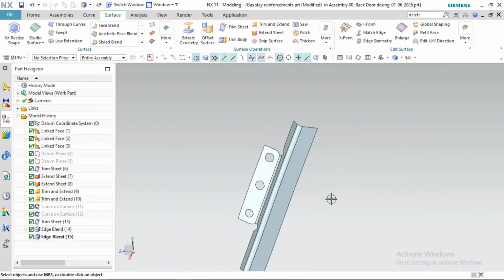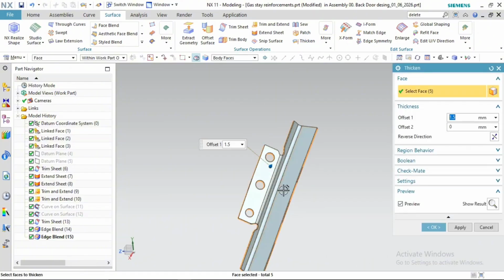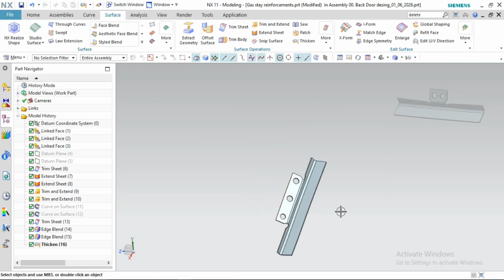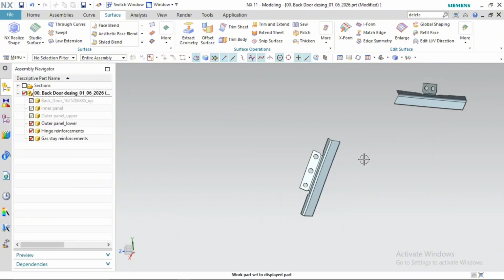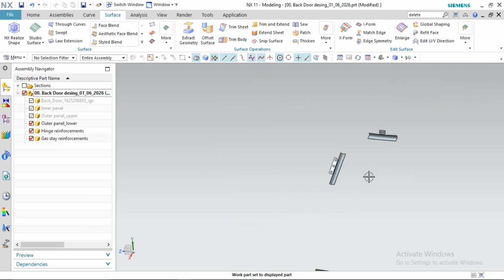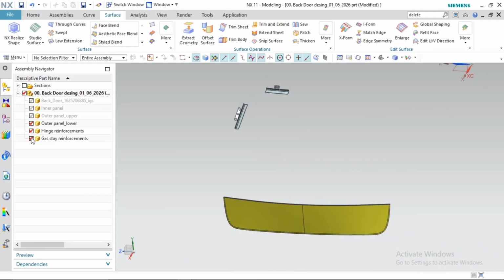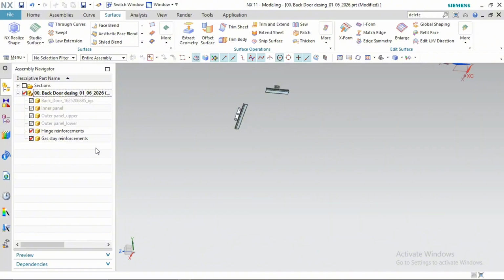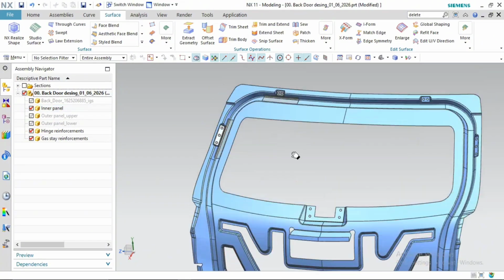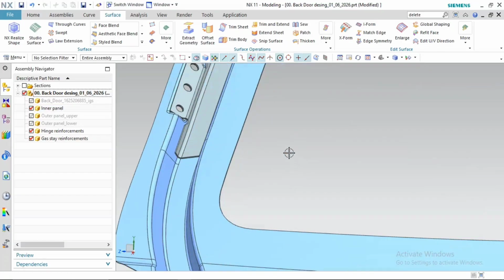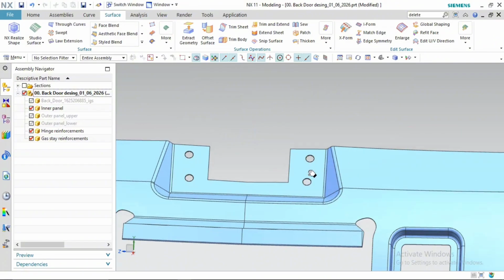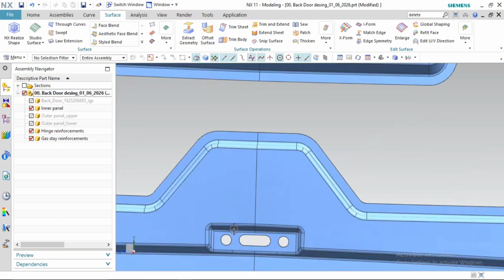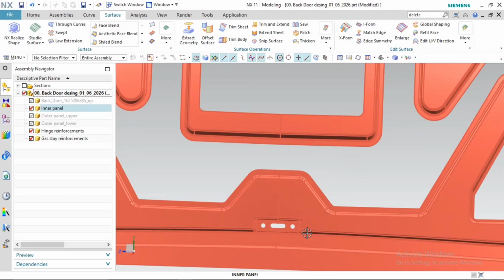Okay, after that we are going to thicken it. Okay, 1.5, click on OK. Hide all these, control S. Go to assembly navigator, activate the assembly, and then we want to hide this lower panel and hide the inner panel. We have created two reinforcement materials, that is also fine. And here we have to create this, okay, this and this. These are much easier to make.